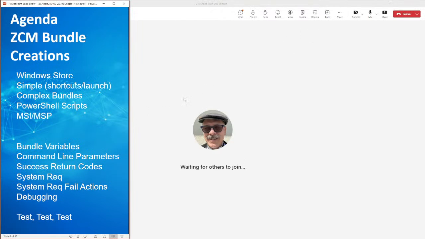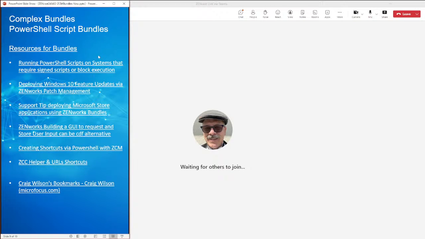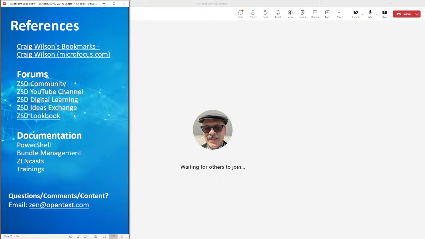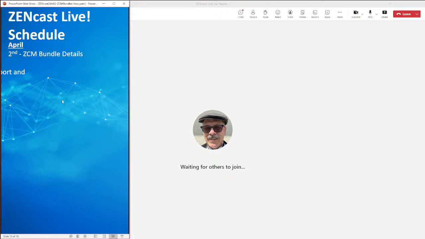Excellent. Well, that was nice. That was good that he was able to help us there. I hope that was informative for you. One thing to remember: test as you go through there. And again, the PDF has all these resources. His bookmarks are here: the ZCC helper, URL shortcuts, creating shortcuts with PowerShell, just different things that have been written up are in the list so that you have quick access to them. Some of the references: ZSD community, ZCM community, documentation for PowerShell.